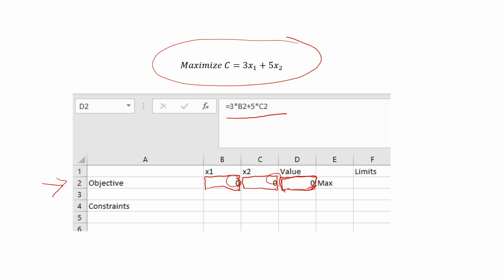Column E, I said we don't bother putting a header on it usually. You can if you want to. But here I put a reminder that we are trying to maximize, so I make it a max. And there's my objective function. There's no limit on it. So there's my objective function in the spreadsheet.